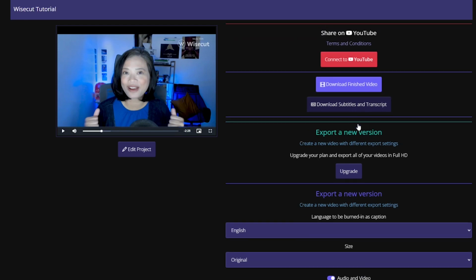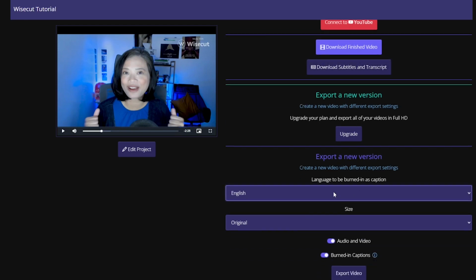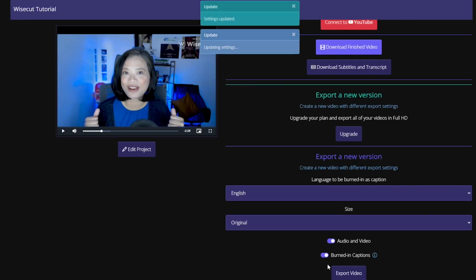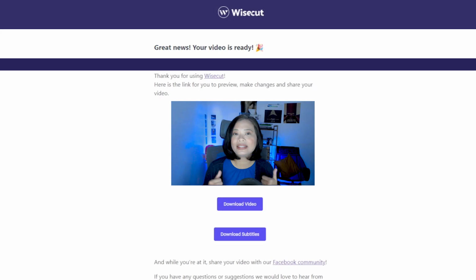If you change your mind about burned-in captions or any other features that you didn't turn on, you still have a chance to turn them on before exporting. You can go ahead and export your videos. Remember that for the free version, you can only export in the original resolution that you uploaded the video. See how easy it is?